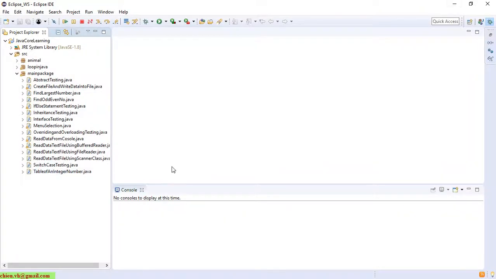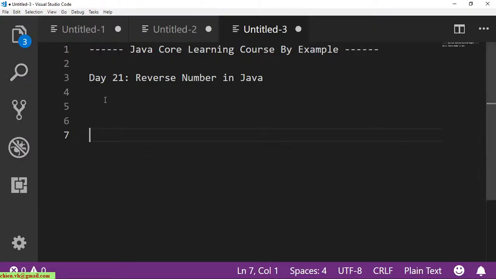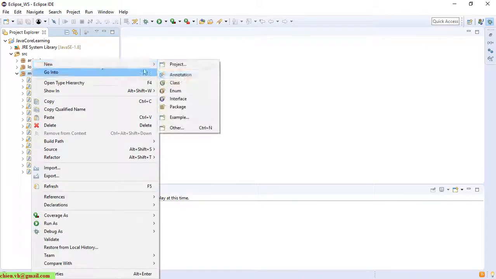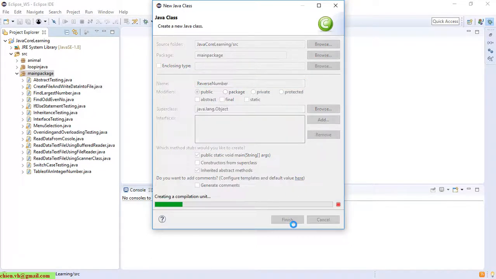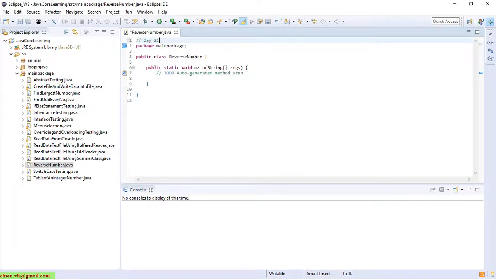I will open Eclipse. Here I go ahead and create a class, and I will name it ReverseNumber. I will create the main method. Click on the Finish button. Okay, so here I will enter the comment for this one: Day 21, reverse number in Java.